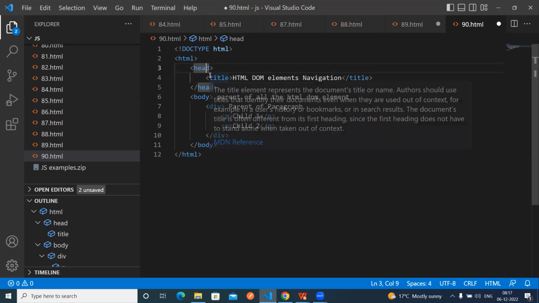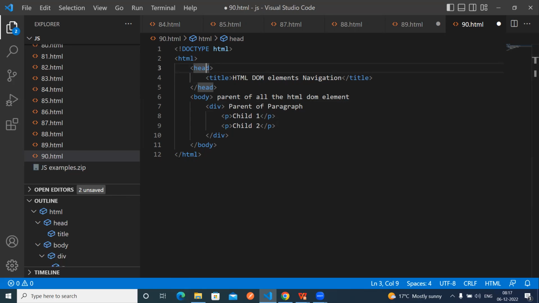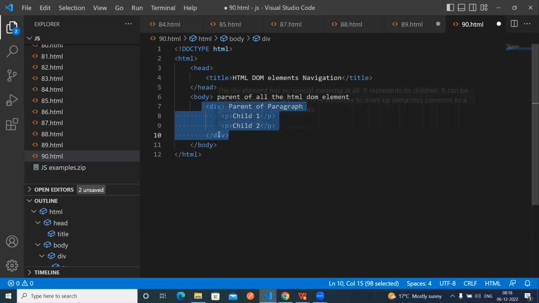Head is the parent of title. Here body is the parent of div and paragraphs, if any are there. So body is the parent for all the DOM elements, whatever we are displaying inside of these things. Okay, so how can we find these things?